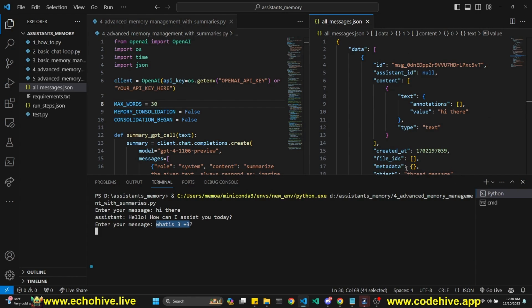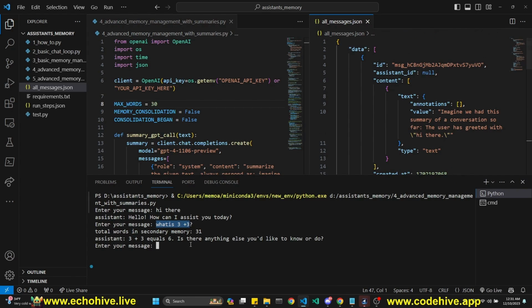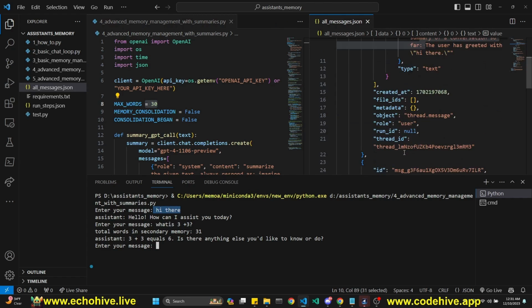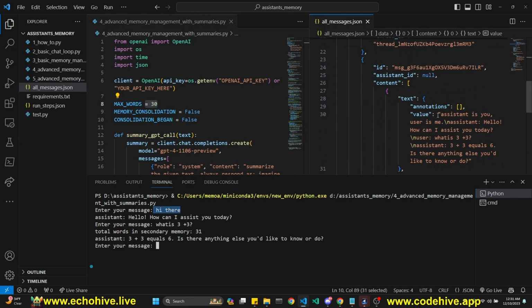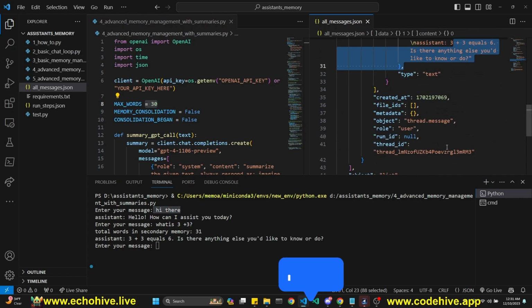Now I'm asking what is 3 plus 3. So now we exceeded our 30-word limit. So now we have a summary which starts with, "Imagine we had the summary of a conversation so far. The user has greeted with hi there." So the first message has been summarized, but we also have our other messages, which were the secondary memory. Assistant said, "Hello, how can I assist you?" User asked this, and assistant answered.